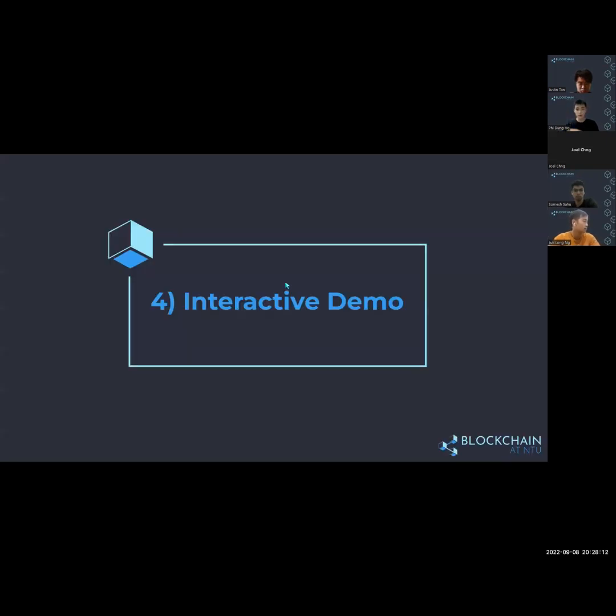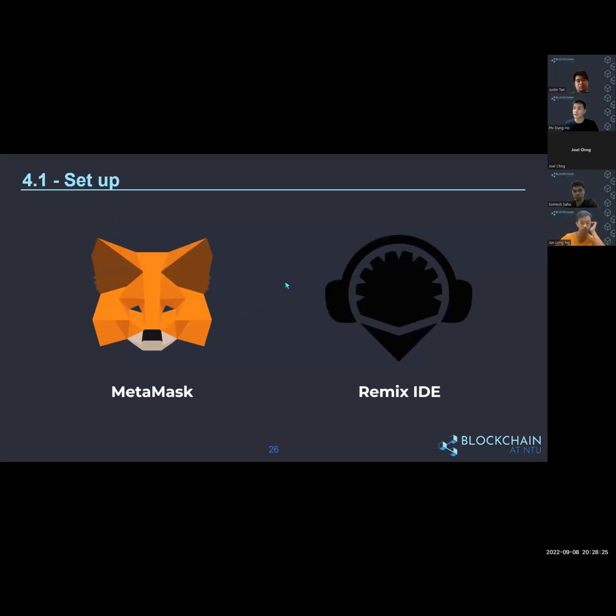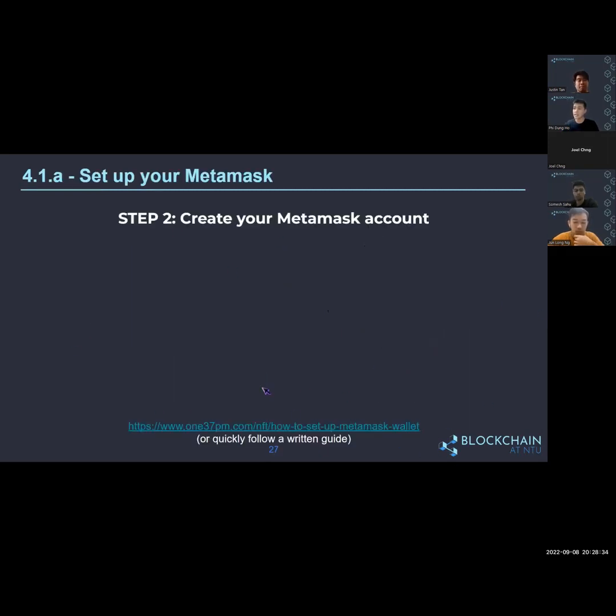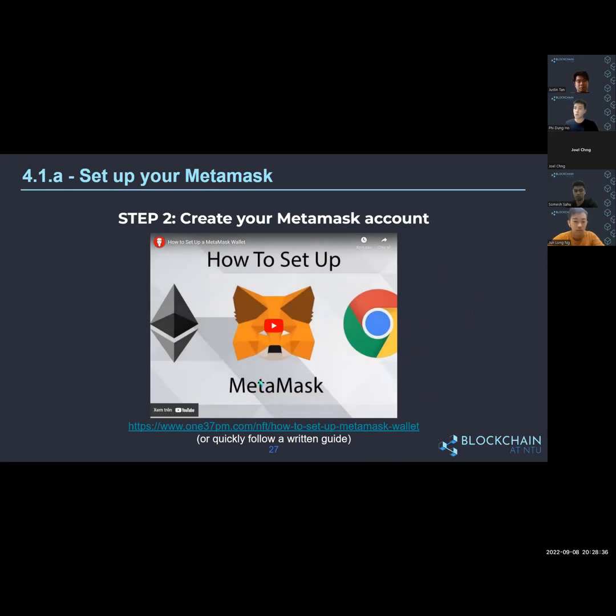Okay, so that's an overview of Ethereum and what decentralized applications are. Now it's time to interact with one ourselves. Firstly, we'll go through some setup. We'll need MetaMask, and then we'll set up the Remix IDE. Okay, first step is to create your MetaMask account. This will take a few minutes.